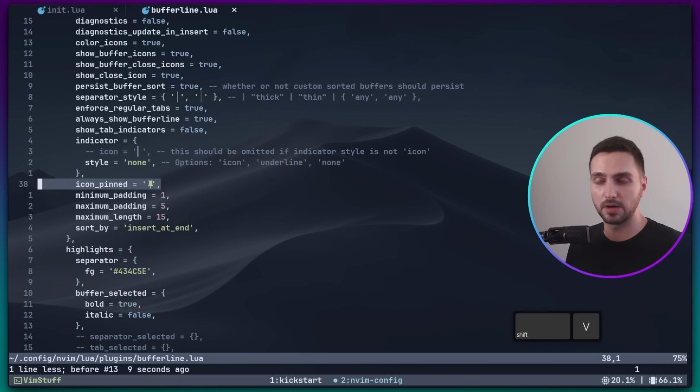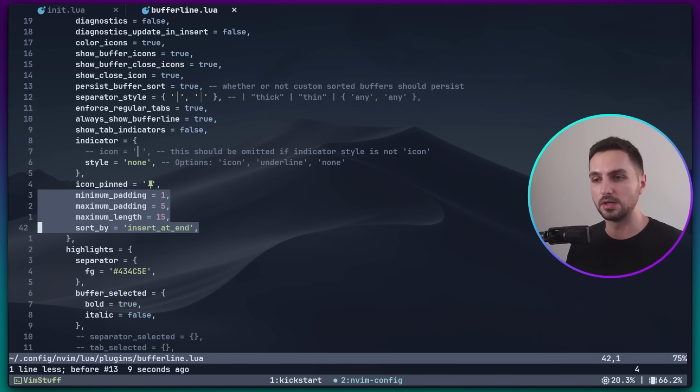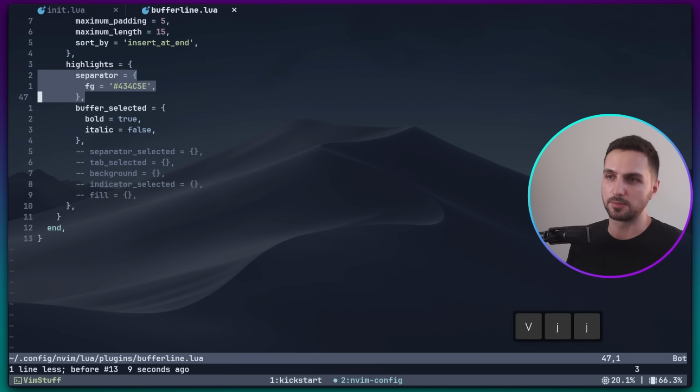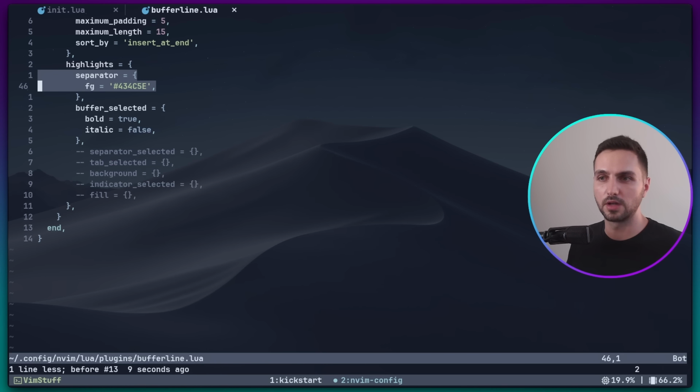You can also pin buffers, and this will be the icon for it, and there are a couple of padding options. And if a new buffer is opened, it will be inserted at the end. Then we have a highlights section here, and this basically allows us to set different colors for different highlighting elements in the buffer line. So here, for example, the separator, which is the line that separates the buffers, I set the foreground color to a gray from the Nord color theme.